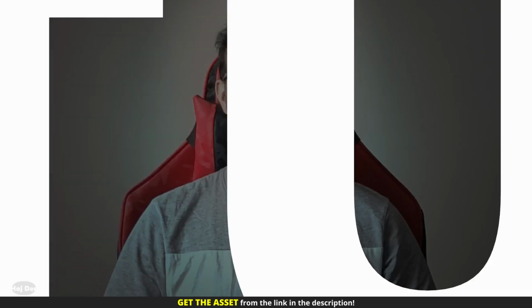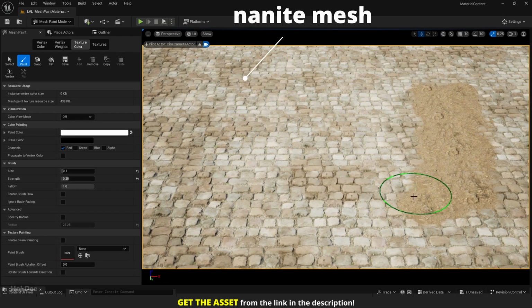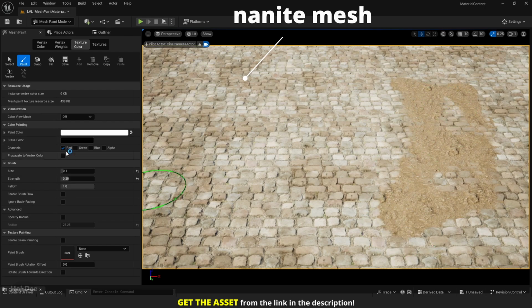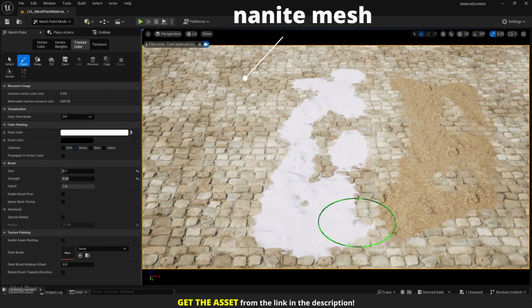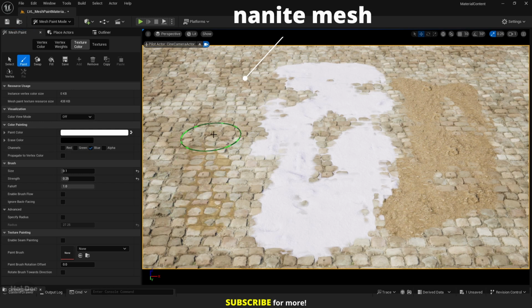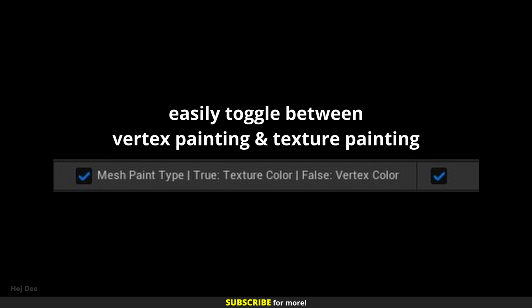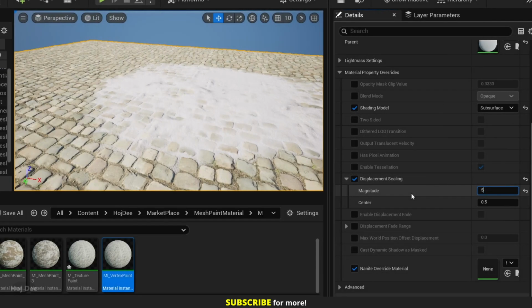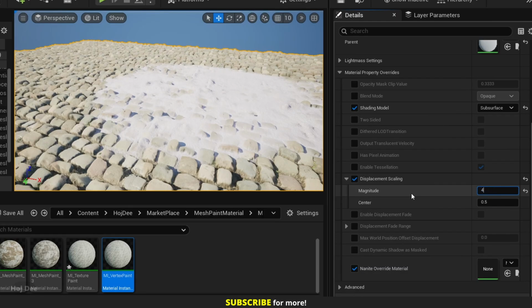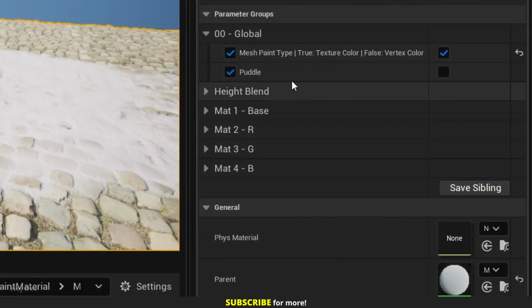So let's do it. A quick review of the material features. Paint directly on Nanite meshes in the level using Unreal Engine 5.5's new texture painting feature. Depending on our need, we can use either vertex painting or texture painting. In Unreal Engine 5.4 and above, the material is fully set up for Nanite tessellation and displacement. Have up to 4 materials or 3 materials and a puddle.